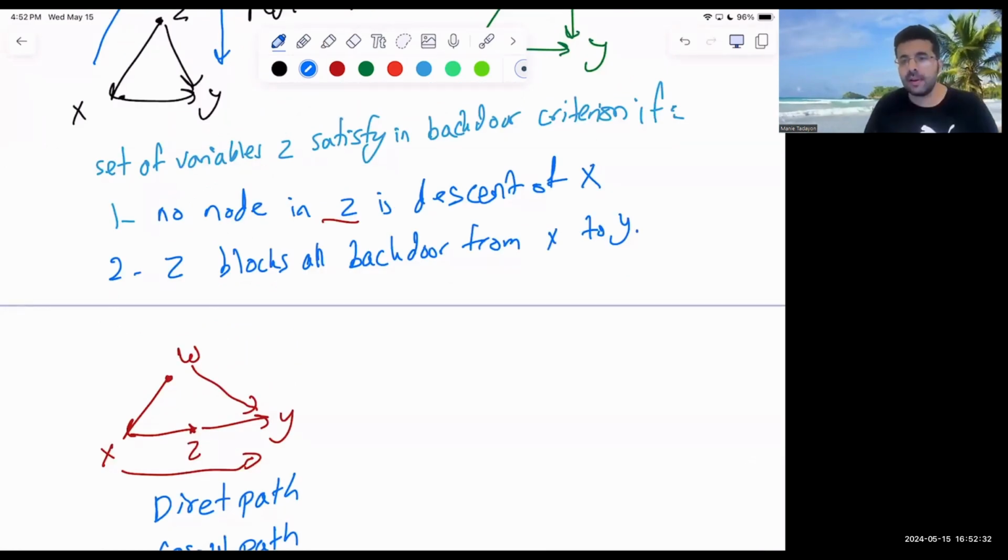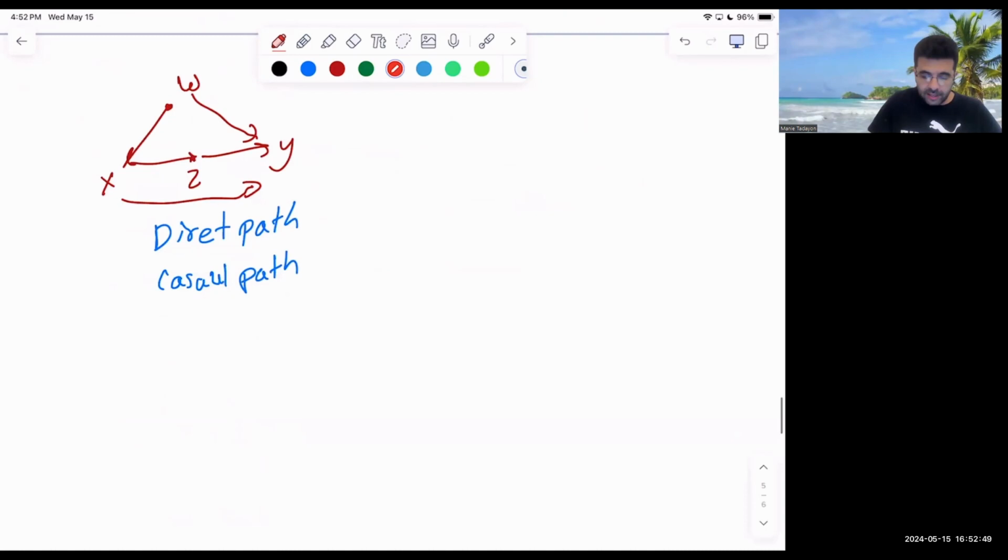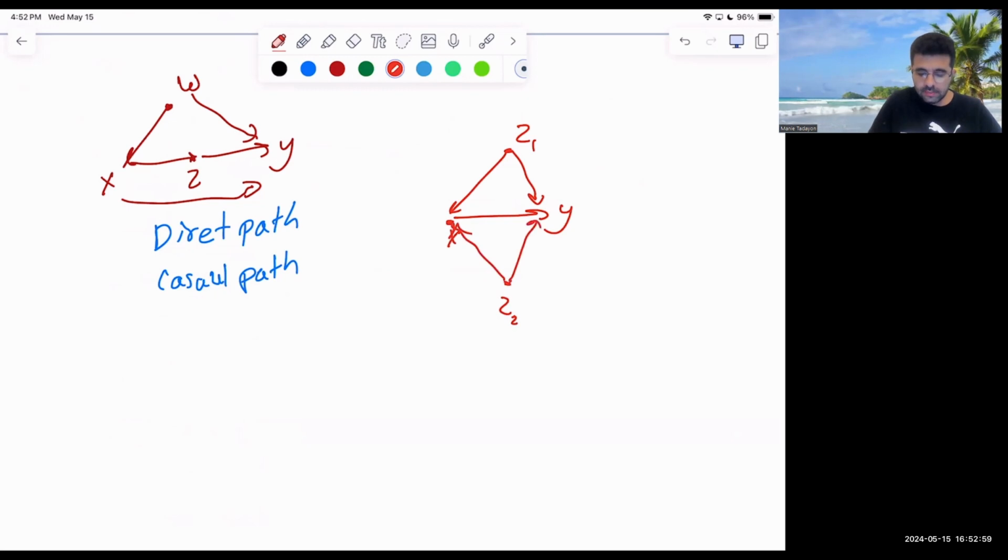But the second one is very important. We want to make sure that Z blocks all the backdoor paths, all the unwanted paths. We want to make sure that Z blocks every path but the direct path, the causal path, right? So if I give you an example here, we have Z1, we have X, we have Y, and then we have Z2, right?